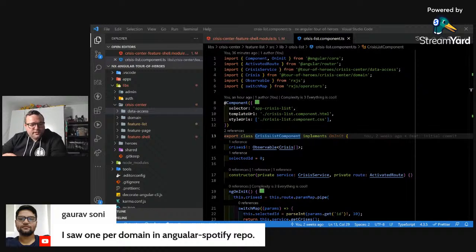And Gaurav, you have seen one per domain in the Angular Spotify repo. Yeah, so that's a recent one. I don't remember who created it, but it's a Spotify clone created with Angular. And you're saying there was one UI library for each domain. Yeah, well, it's certainly a very valid pattern to be using. But at some point, the feature grows, and then you don't want to have just one UI junk library with things that are not really related, other than the fact that they're used somewhere in the same big domain.